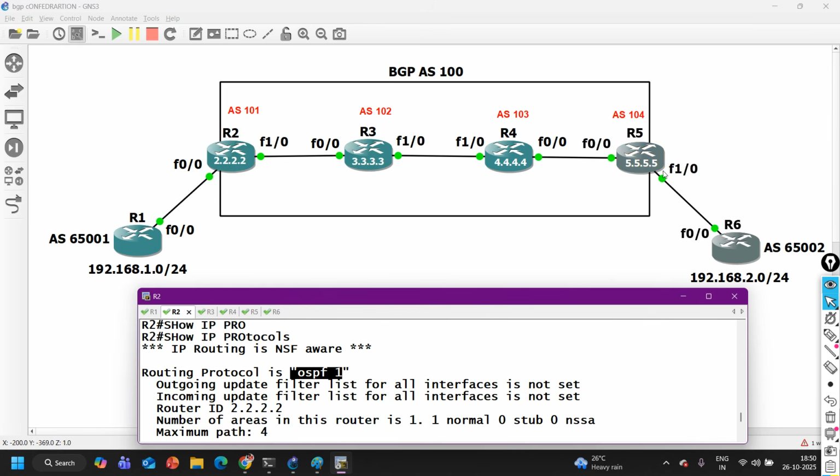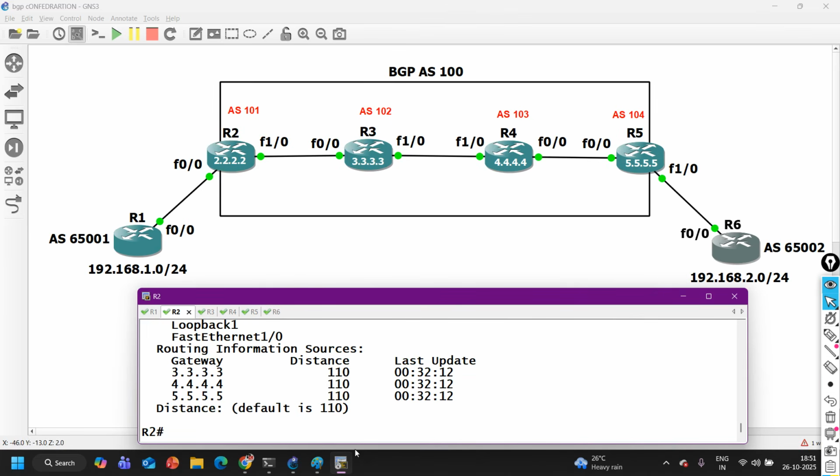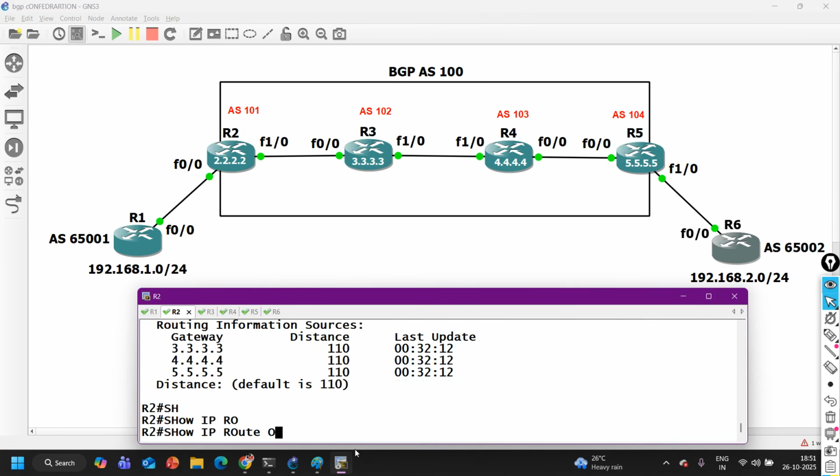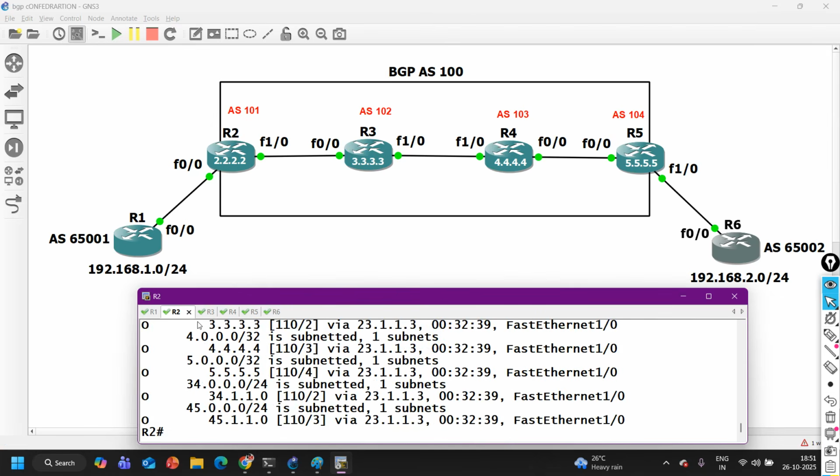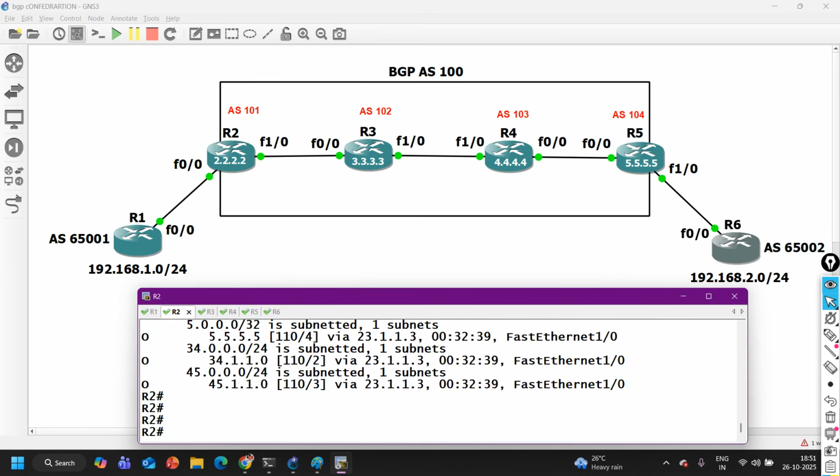On all the routers in the service provider network, there is one loopback, right? And to make reachability between the loopbacks, we have configured an IGP protocol, which is the OSPF routing protocol. So through OSPF all the loopbacks are reachable. In the IP route OSPF output, you can see I have routes for 3.3.3.3, 5.5.5.5, 4.4.4.4. But we are not running the BGP routing protocol here.